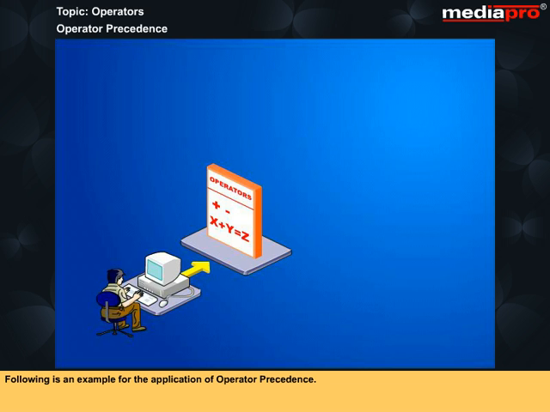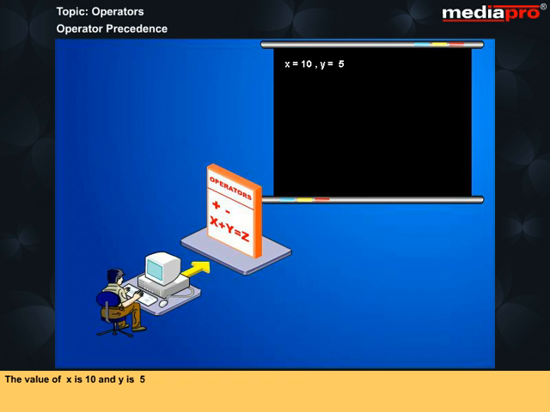Following is an example for the application of operator precedence. The value of X is 10 and Y is 5. X is equal to 10 plus 15 and Y is less than 10. Arithmetic operator plus has got the highest priority among the operators present in the expression. So 10 plus 15 is evaluated first. So the expression reduces to X is equal to 25 and Y is less than 10.